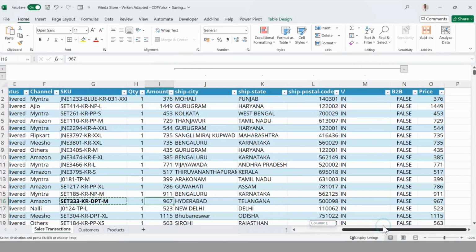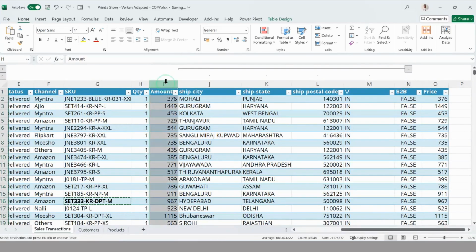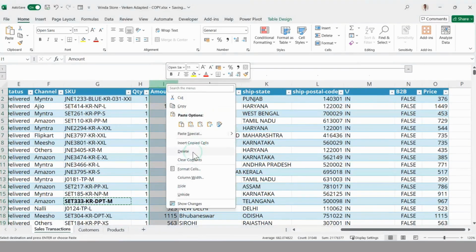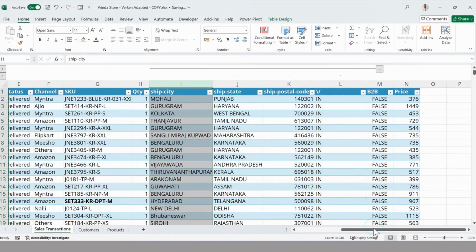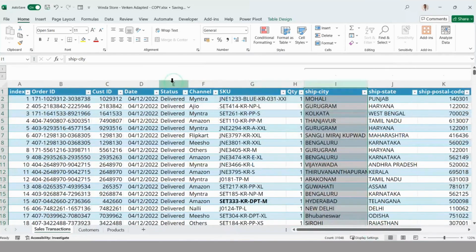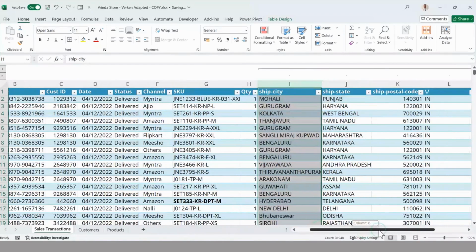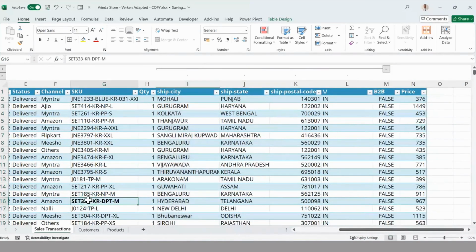Okay, so that information was already here, no problem. Let me just delete it, because I'm trying to make us practice a bit. Okay, so the information which is 976, that's here. So it means our function is working correctly.